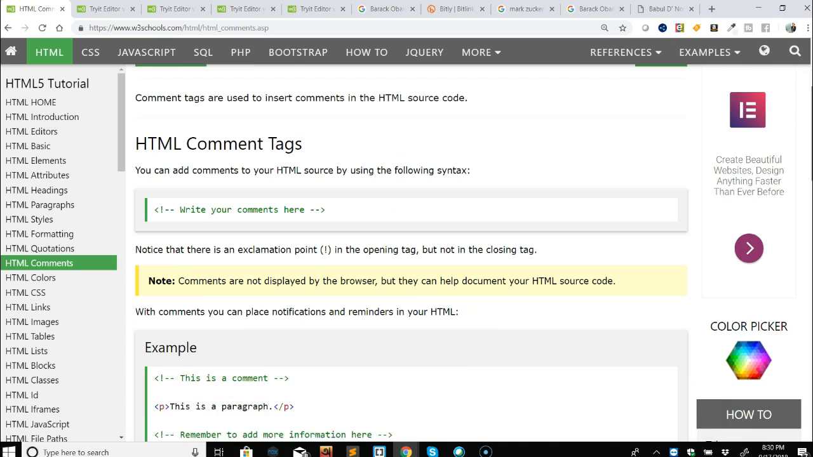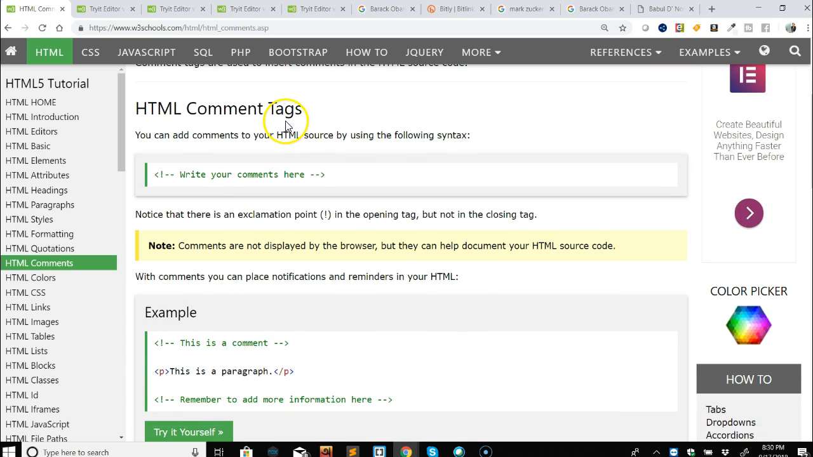Now, HTML comment tag: you can add a comment to your HTML source by using the following syntax. What is the syntax? Angle bracket, then exclamation sign, two dashes. Okay, it's not actually dot dot, it's a dash dash. Write your comments here, then dash dash, then angle bracket.